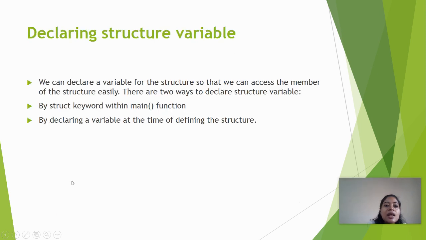Okay. Next, how to declare a structure variable? We can declare a structure variable for the structure to access the members of the structure easily, and there are two ways to declare the structure variables.